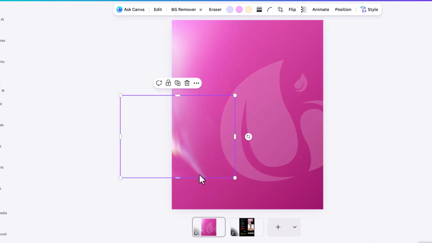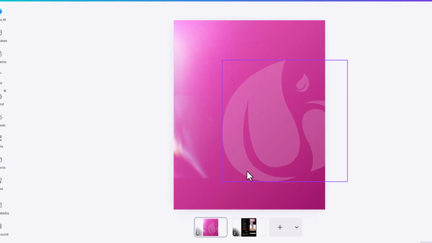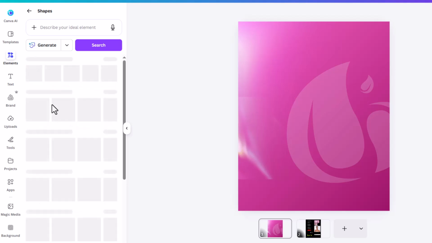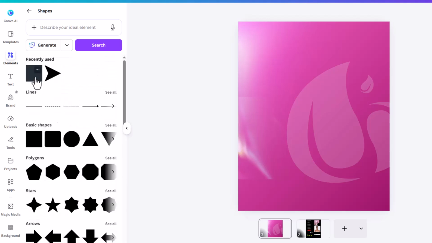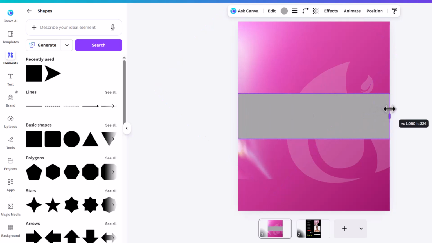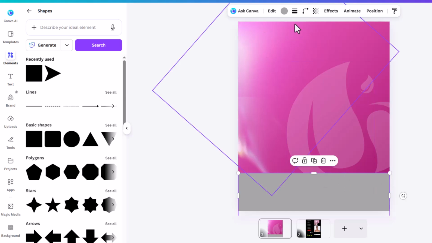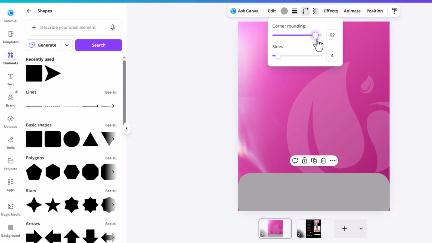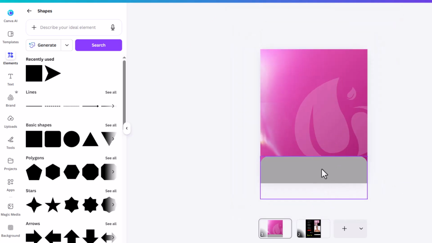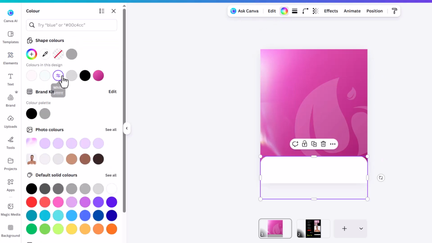We're going to cover this part later on, but we can quickly do that now by bringing a shape. Let's come to elements, come to shape, and I'm going to bring the rectangle shape. This one here, I'm going to spread it, make sure it hits the end, and what I can do now is to bring it down. I'm going to curve both ends like this, and I'm going to increase the bottom so that we have it like this. I'm going to make it all white.